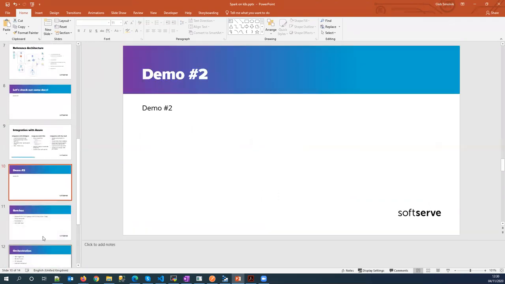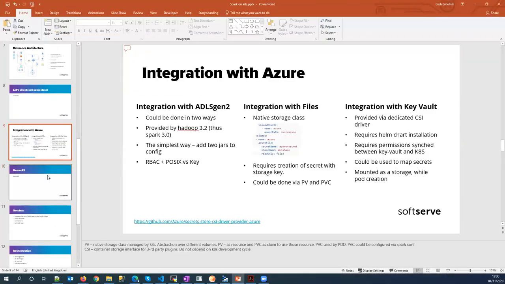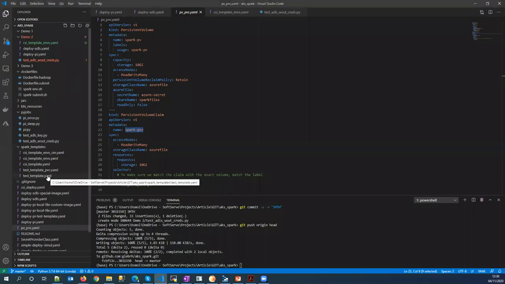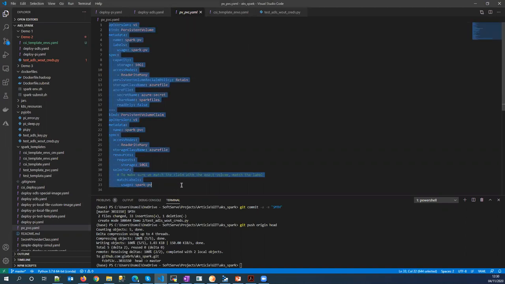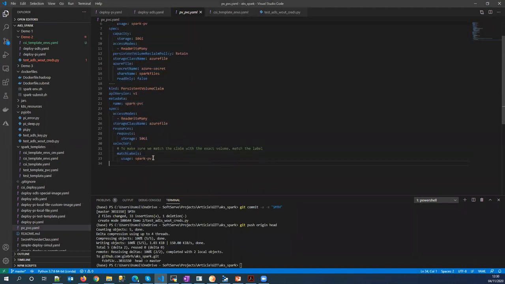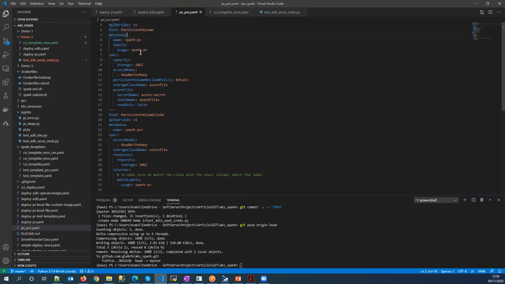Yeah. So let's go to demo number two. First, let's go through the configuration of files. Let's start from the beginning, the integration of files. I already showed it to you: we have this PV and persistent volume claim YAML. This is the manifest file I was talking about. Whenever I pointed my kubectl, my command line, to this file, it created two objects, a persistent volume and a persistent volume claim.